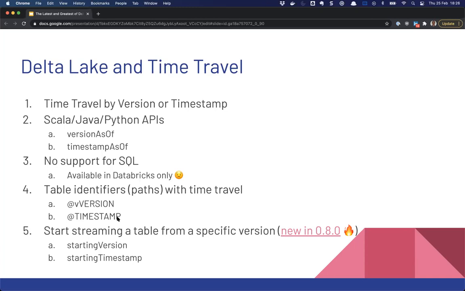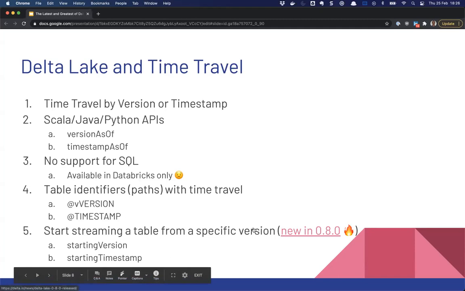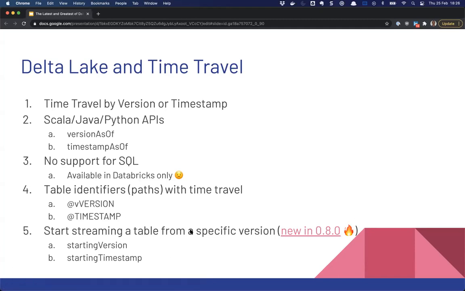We'll see. What's new in 0.8 is that you can start streaming a table from a specific version. So you've got two new options: startingVersion and startingTimestamp. Now you just specify these options, and you can start streaming from the table. Why did they not leverage versionAsOf for this startingVersion? Okay, I'd have to ask them. But yes, that's definitely possible.